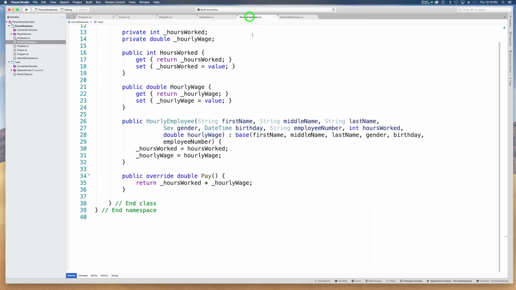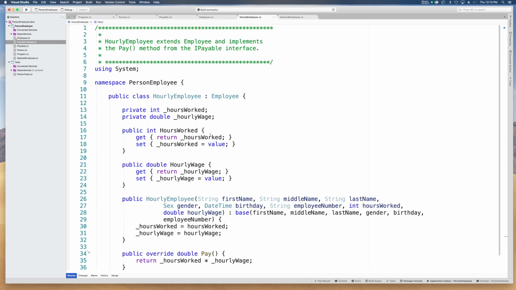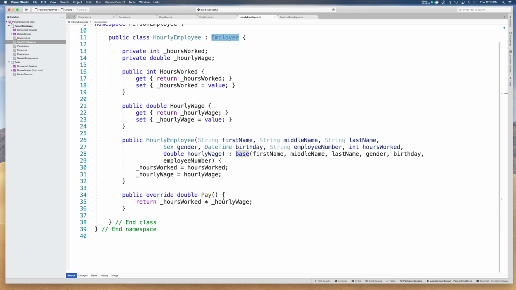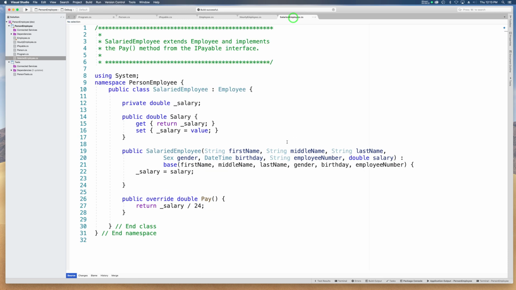So that's where HourlyEmployee comes to the rescue. It extends Employee. Notice it doesn't have to implement IPayable, because Employee implements, quote unquote, IPayable, which is the Pay method, but it defers the implementation down to the derived class, right? So at some point in that inheritance hierarchy, Pay has to be implemented somewhere, somehow. And here in the HourlyEmployee class, we provide such an implementation. Same for SalariedEmployee. SalariedEmployee provides a bit of a different type of calculation.